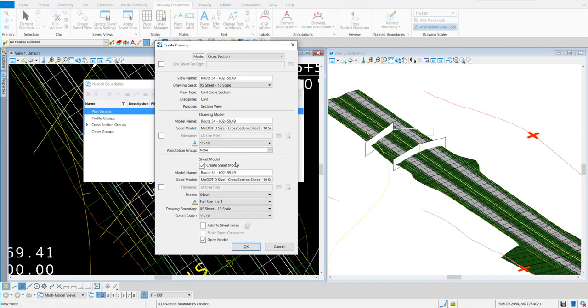And then all you want to do in here is really give it an annotation group if you want to. And you can always come back at the end and add annotation to your cross-section sheets later, however you want to do it. I'm just doing it in this process. And in this one, I'm going to go ahead and do major grid only. Everything else should be defaulted correctly.